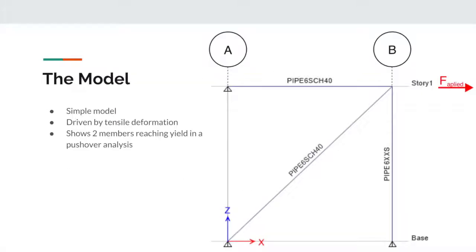The model I used for this project is a simple one. I wanted to create a model that was driven by tensile deformation and one that would show at least 2 members reaching yield in a pushover analysis, so we can see what's actually happening.